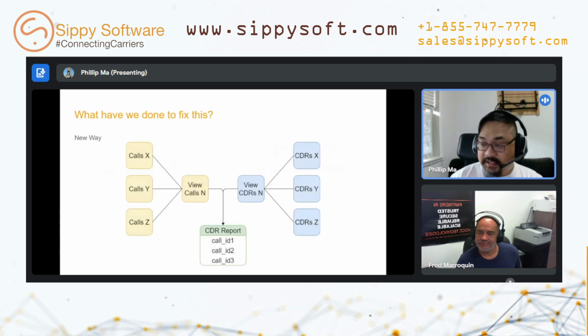What we've done now is we've basically created a one-to-one view that we could easily create that pulls all the records from the individual partitions and just analyze them one-to-one. So now we take data from calls X, Y, and Z, aggregate them into one singular view, and then same thing with the CDR records from partition X, partition Y, partition Z, and create one singular view, and generate the CDR report from that.